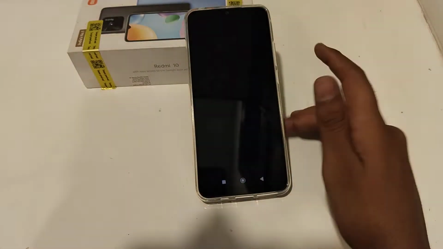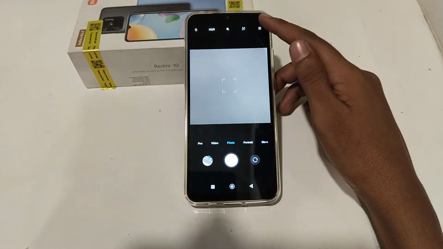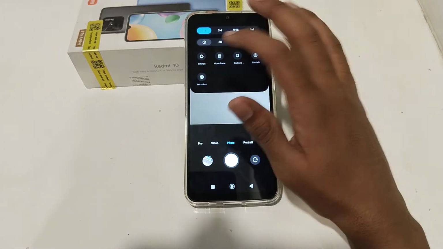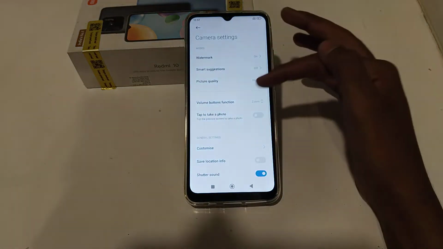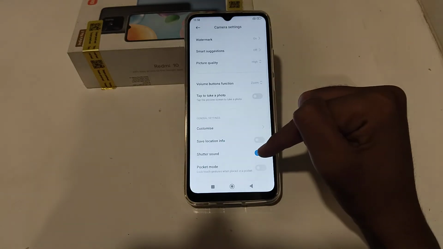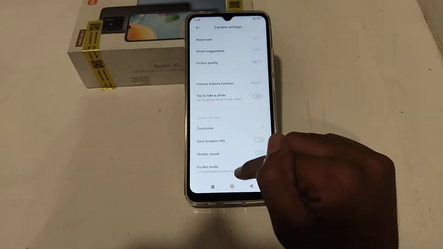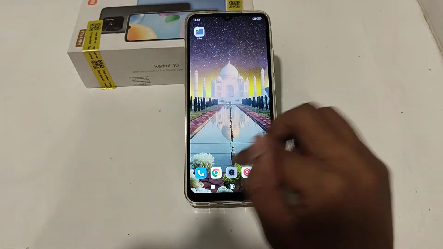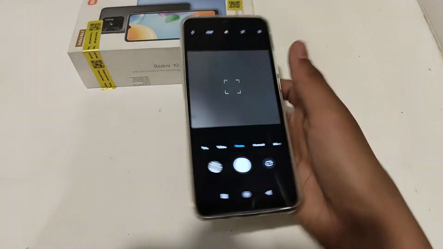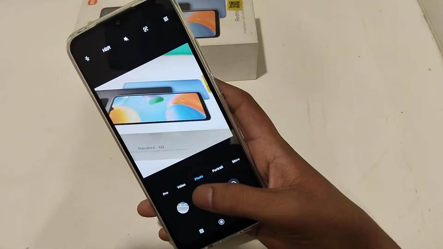First of all, open your camera and click on this three-line option, and then the settings option. We will click on it. And you can see shutter sound. If you want to turn it off, guys, turn it off. And let's see, friends, when you take a photo the sound will not come, you can see.